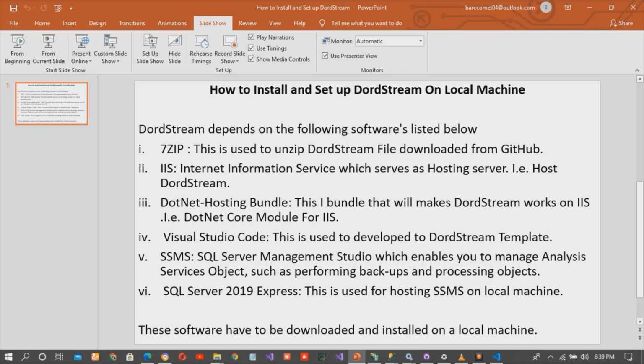So for us to host it on IIS and for it to work perfectly, we need the .NET hosting bundle, because it was built on .NET Core, which is the higher version of .NET, that's .NET 5, so we need a .NET Core bundle on IIS to host it. Now I say we also need Visual Studio Code. Visual Studio Code is an environment which is used to develop our templates.